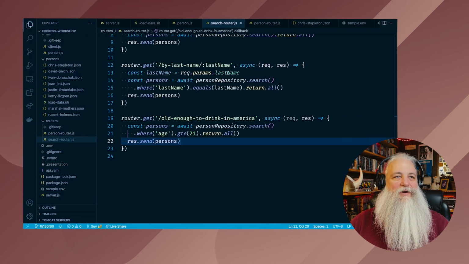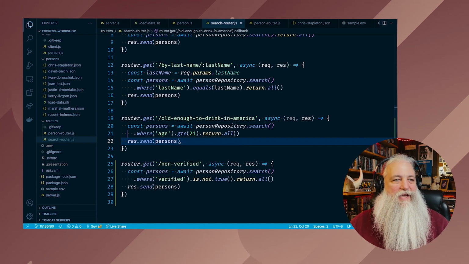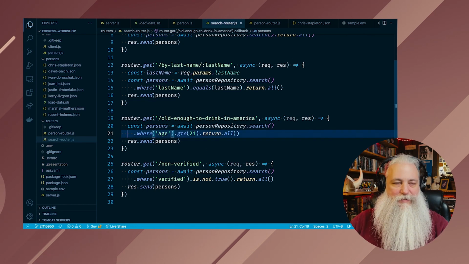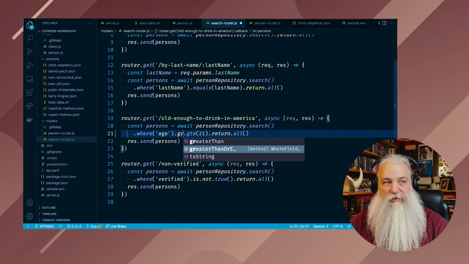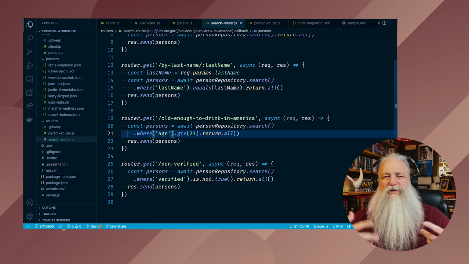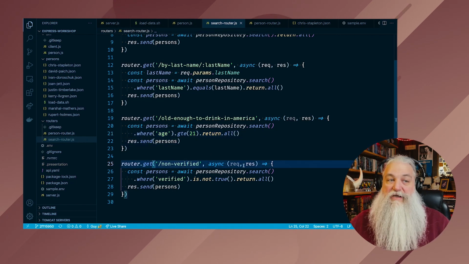Cool. We can also do Booleans. And again, if we look at these queries here, this is GTE for greater than or equal to. You can also type in greater than or equal to, or is greater than or equal to. There's a bunch of semantic sugar to let you do this however you want.